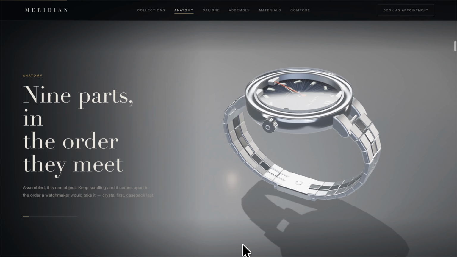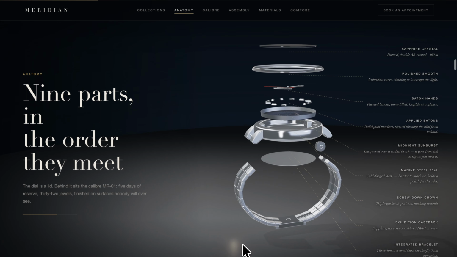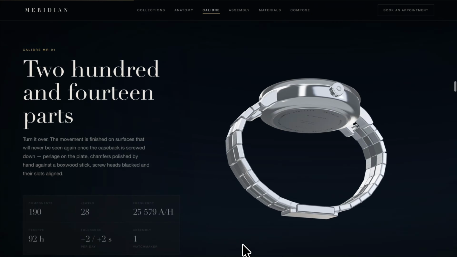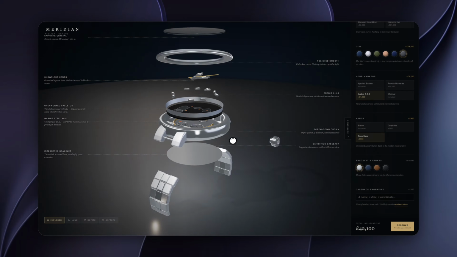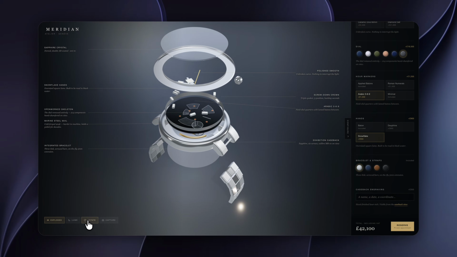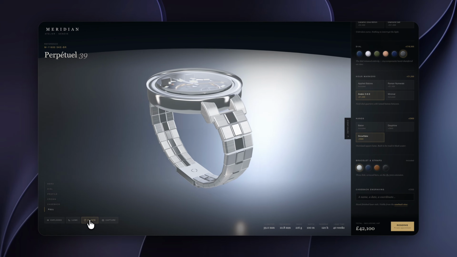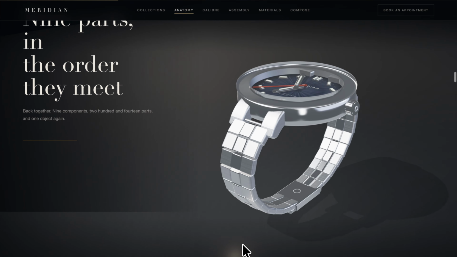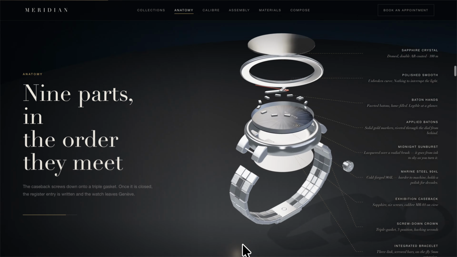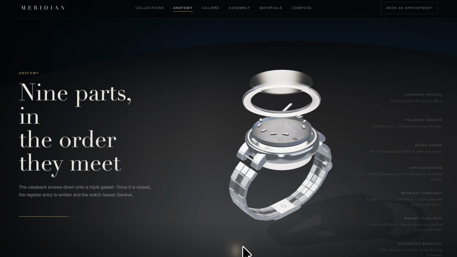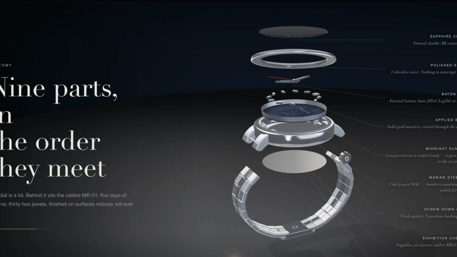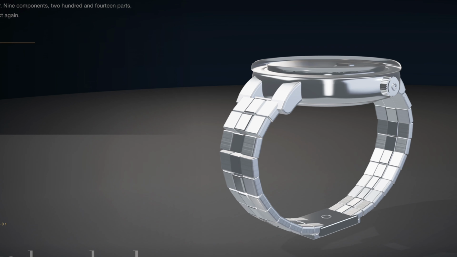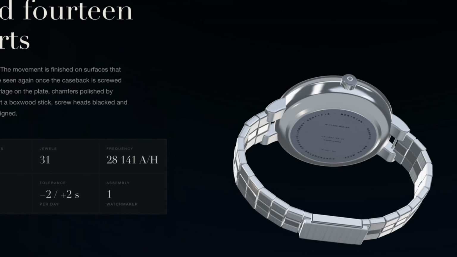Now, this is one of the sections I specifically want Opus to fix, the anatomy section. Before, part of the bracelet was getting cut off during the animation, but now the complete watch stays visible and properly connected as we scroll. And then it smoothly transitions into the exploded view. This looks much better. The different components separate while still keeping the structure of the watch understandable. And the camera framing feels a lot cleaner than before.